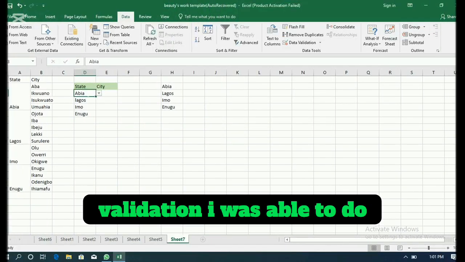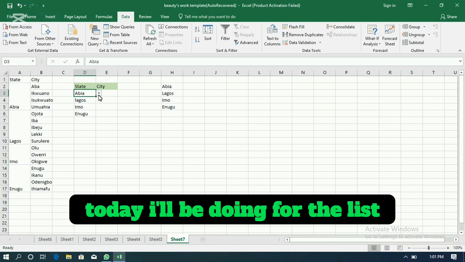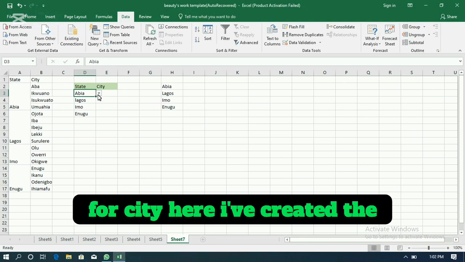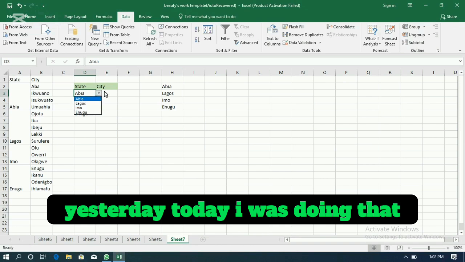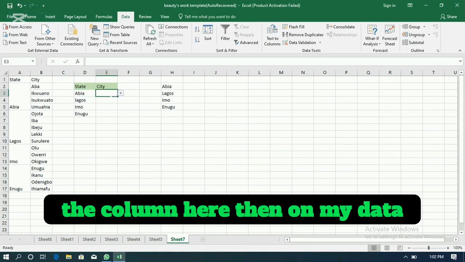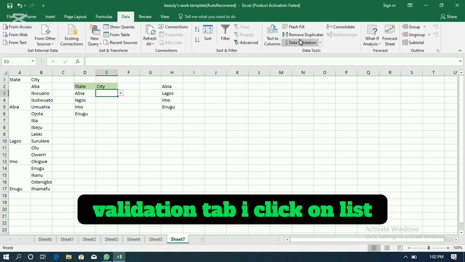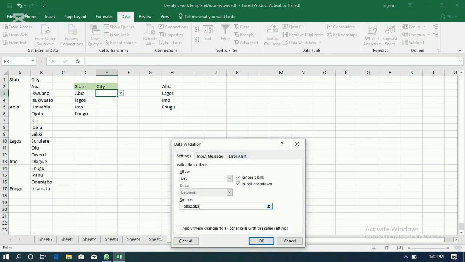With list validation, I was able to do this for the state column yesterday. Today I'll be doing the list for city. Here I created the column for the states. This was what I was able to do yesterday. Today I'll be doing that for the city. For other states, I clicked on the column here. Then on my data validation tab, I click on list, the source.